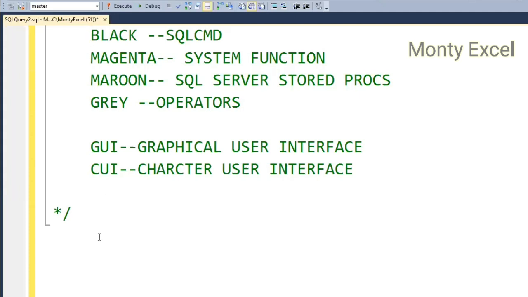So the very first thing we are going to learn today, the very first query which I'm going to write, is creating a database. Why do I need to create a database? Can I create a table straight away?